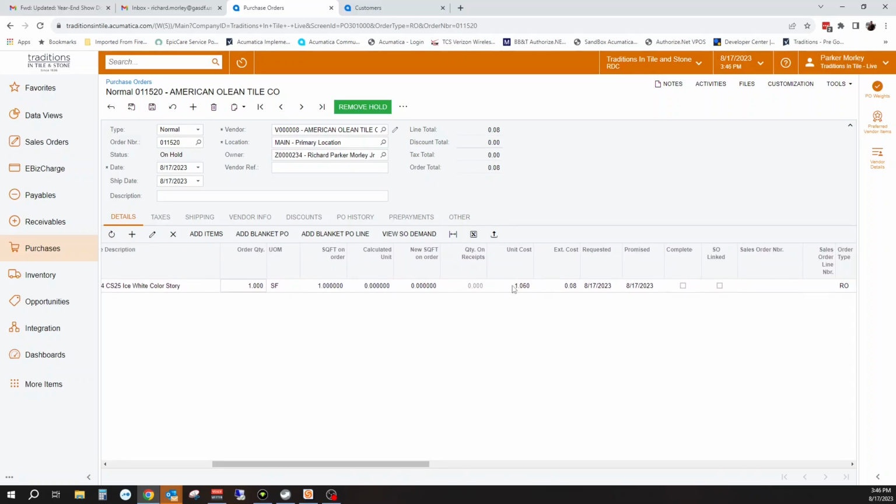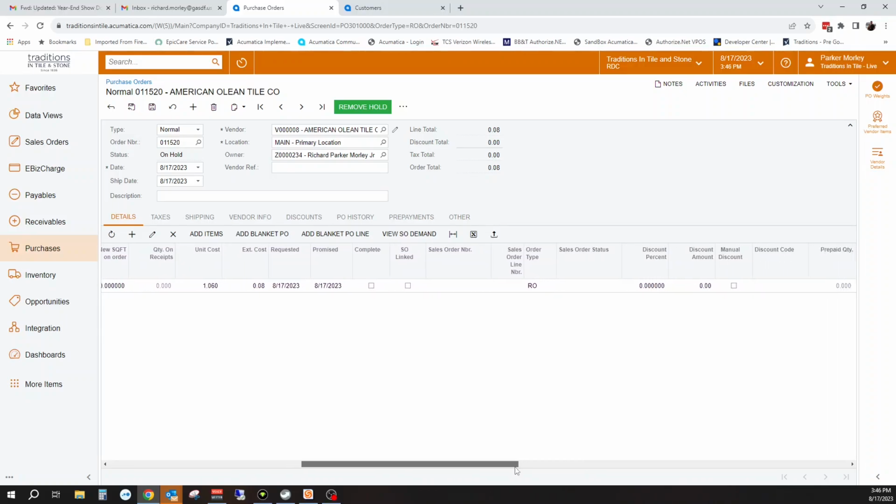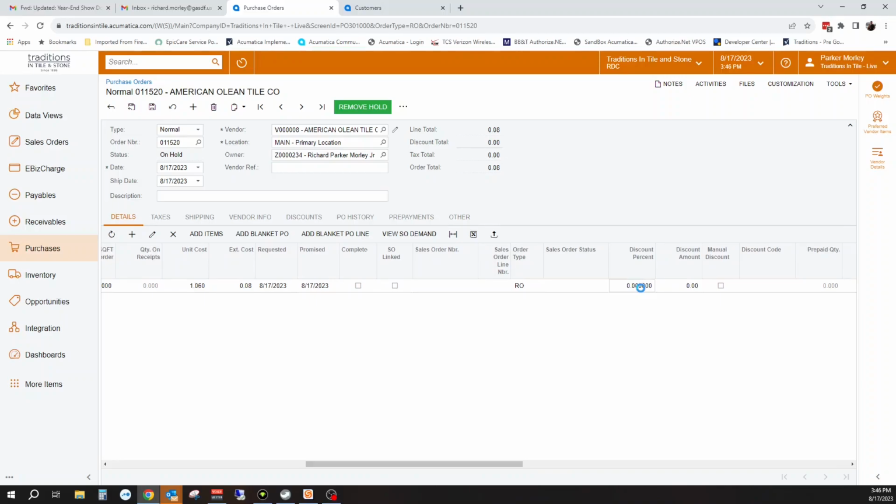Again, our unit cost here is $1.06. We get our 50% discount off of here. There is a vendor discount percent way down here at the end. So I'm going to put my 50% in there. Save my work. And now we can see up here that it applied the discount correctly. So when our vendor gets it, it's going to show correctly.